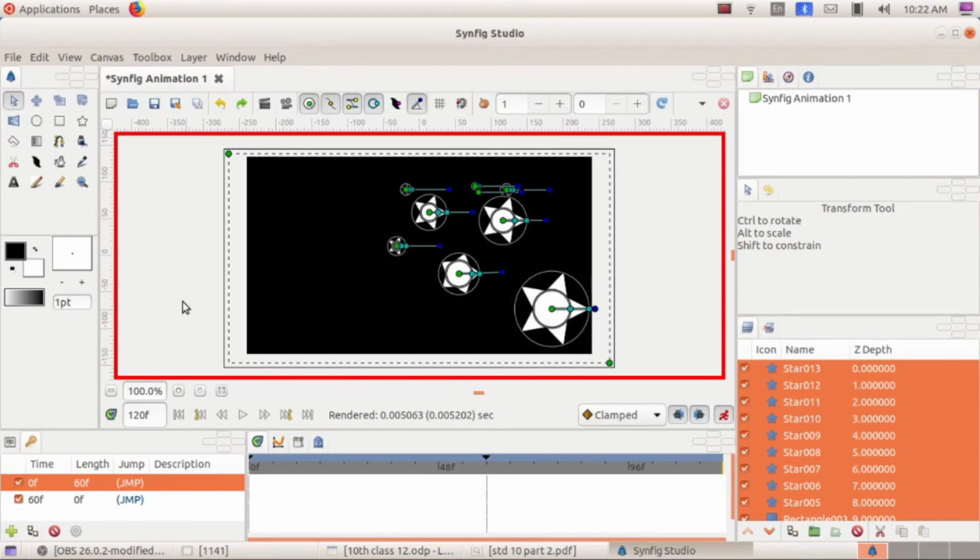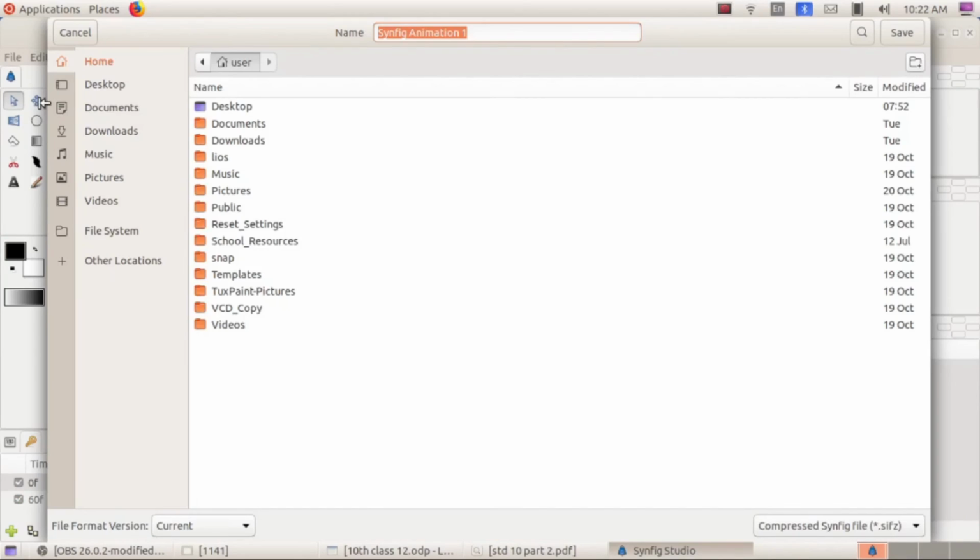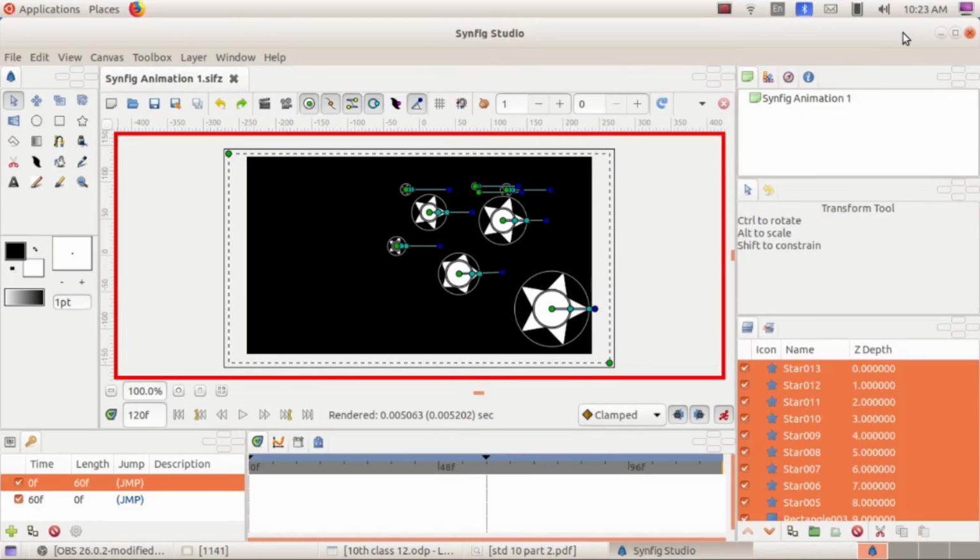After doing the activity, what do we have to do? Save the file. If you click on the save button, it will get saved with the extension of Synfig. This is the saving extension of Synfig, SIFZ. It is the saved file extension. If you save this file, we can open this file in Synfig Animation Studio itself. I am going to save this file so that we can open it only in this particular software.